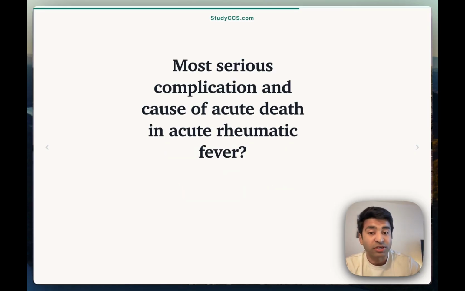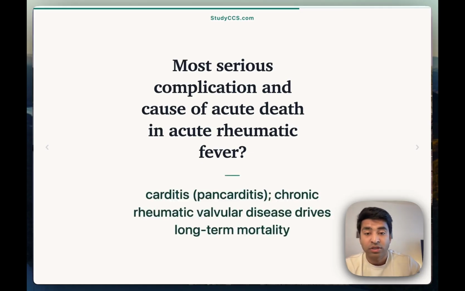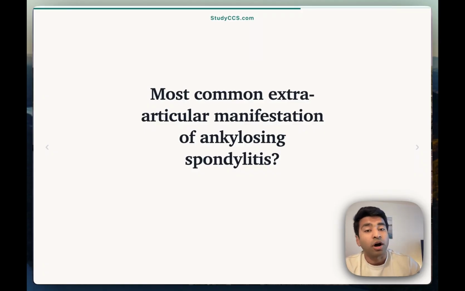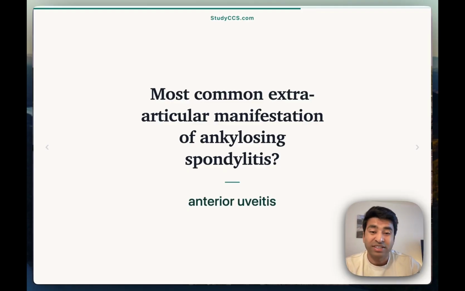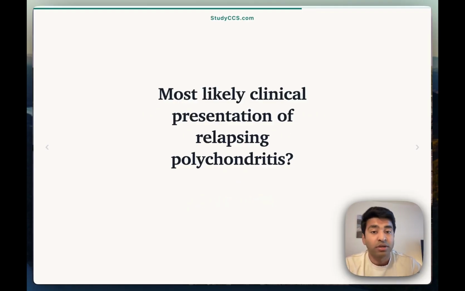Most serious complication and cause of acute death in acute rheumatic fever is carditis. So we're thinking myocarditis, pericarditis. And then chronic rheumatic valvular disease can drive long-term mortality as well. Most common extra-articular manifestation of ankylosing spondylitis is anterior uveitis. Most likely clinical presentation of relapsing polychondritis is red, hot, painful ear.